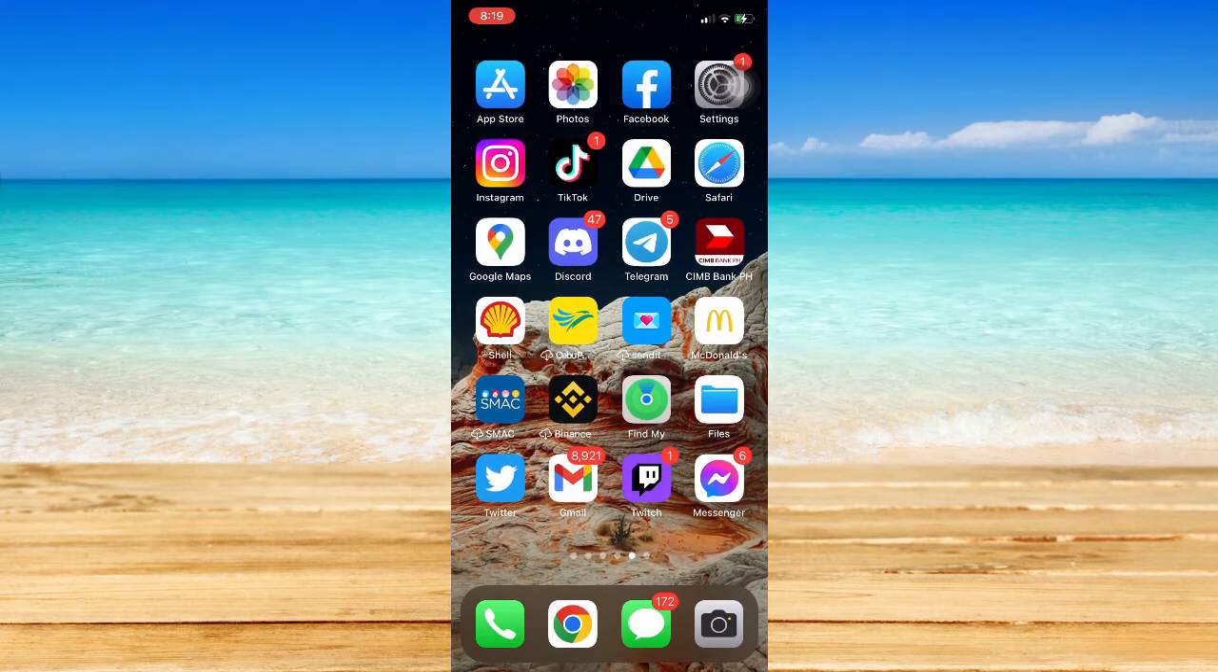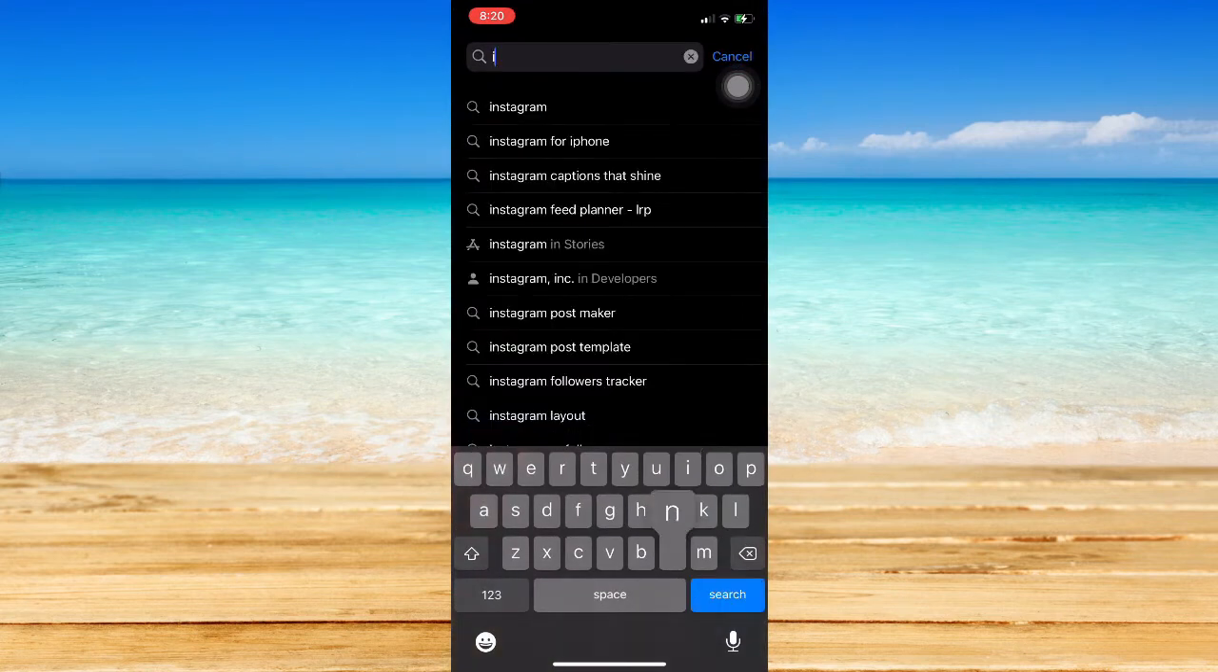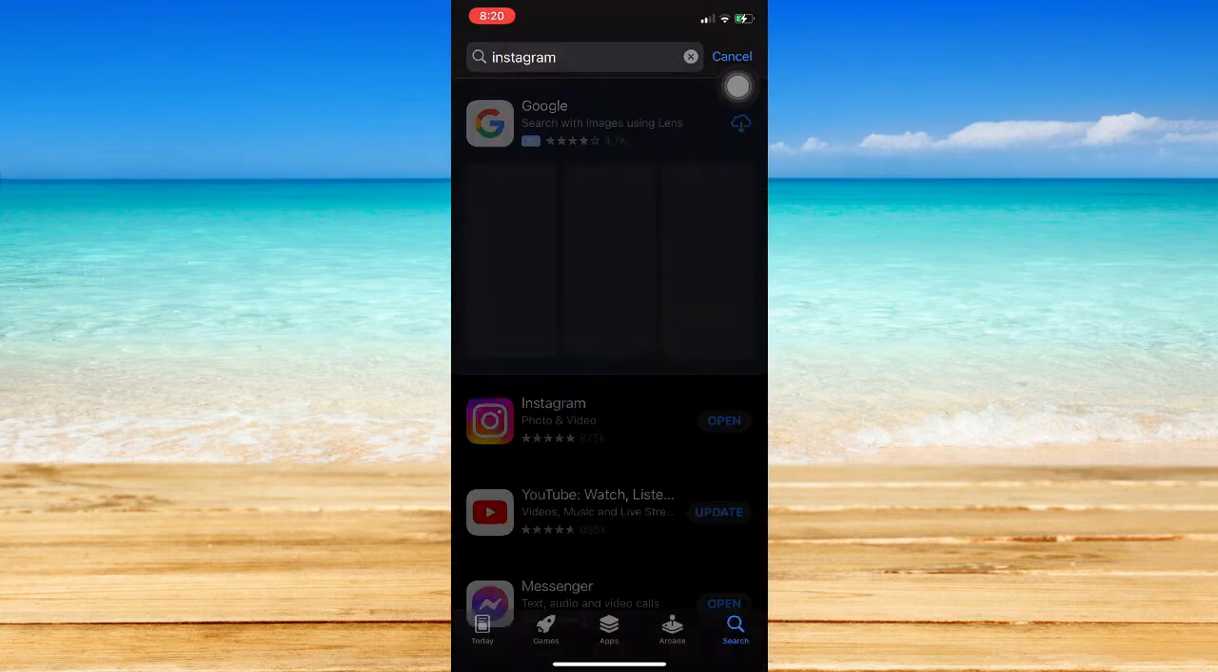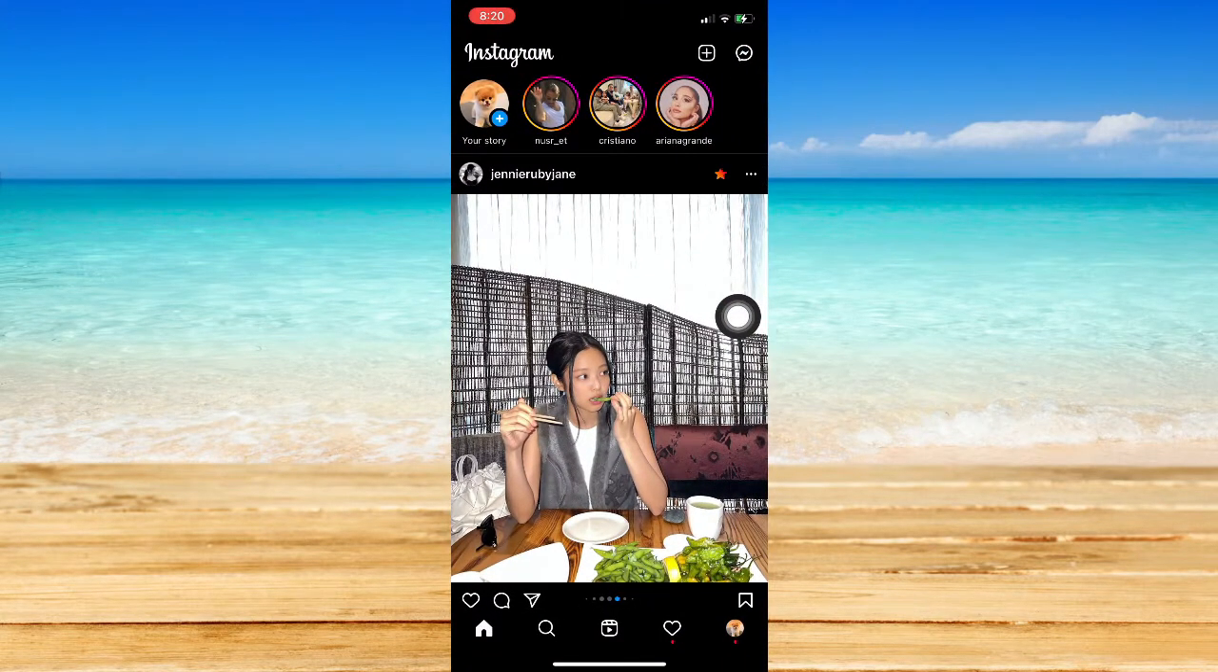So, before we proceed, make sure also to update your Instagram app first. To do that, you just simply go to the App Store or the Google Play Store, search for Instagram, and then make sure to click on that update button whenever it is available. Once you've done updating your Instagram app, then now you may open it.